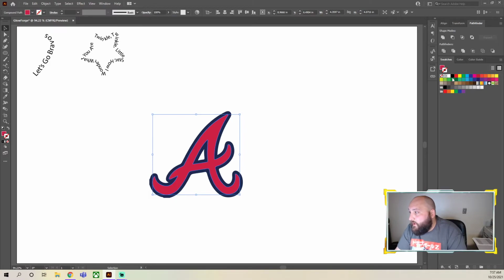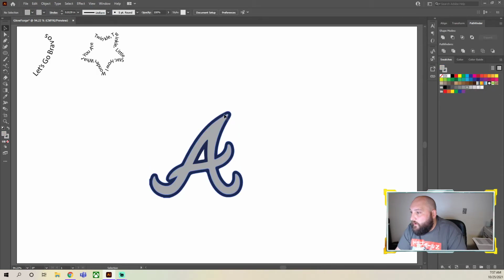Maybe I want to go in here and make it, I don't know, what's another good Braves color? Like maybe silver on both of those, and the outline be like red. Oh. All right, I like silver, and this outline be red. Just changing it up a little bit.